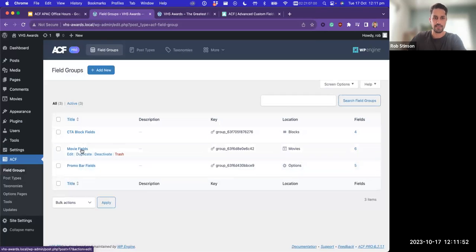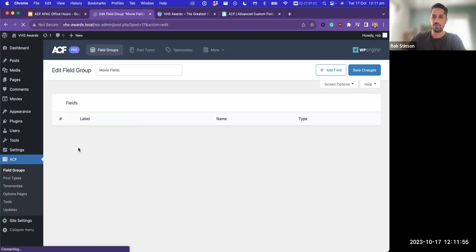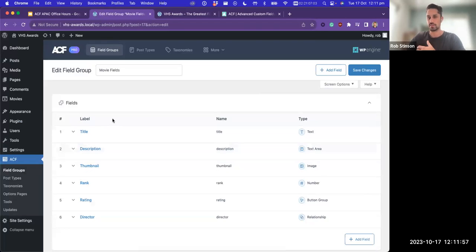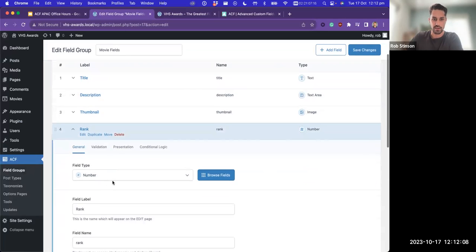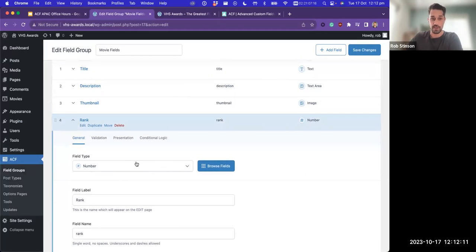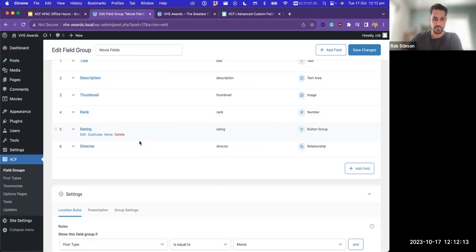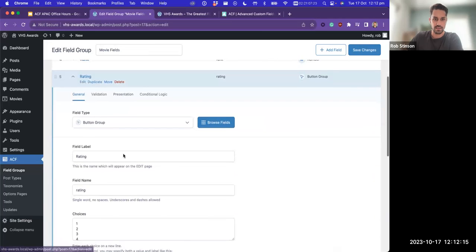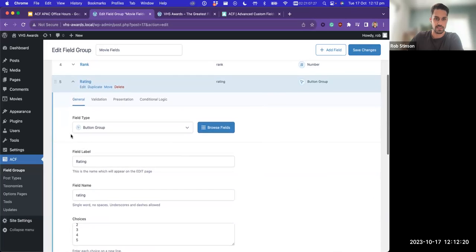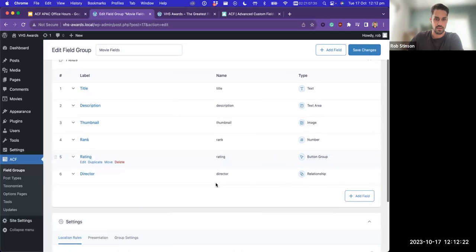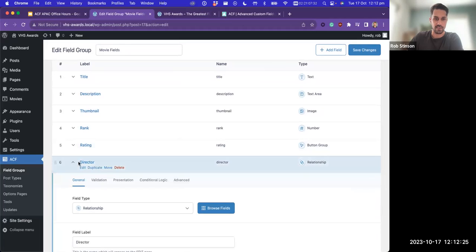I've got a couple here made earlier, but we have our movie field. So that is my movie field, a field group that I created. And you can see here there's the title of the film, description, thumbnail, which might be a poster or image of the film. The rank that you give it is a number field as well. And then we have the rating, which is a button group, and that's where we have 1, 2, 3, 4, 5. And then we have this director field as well.